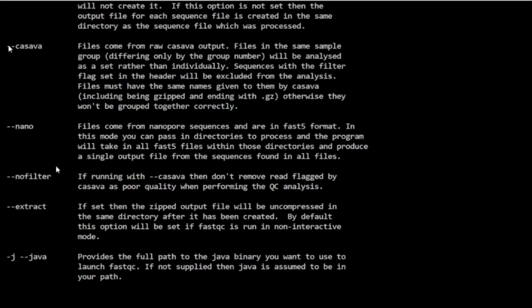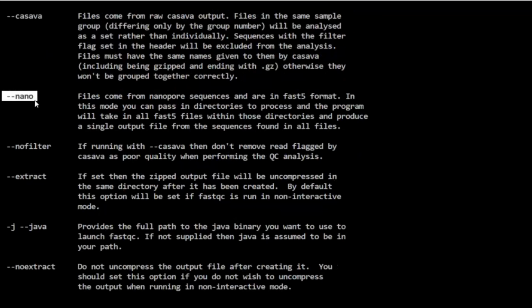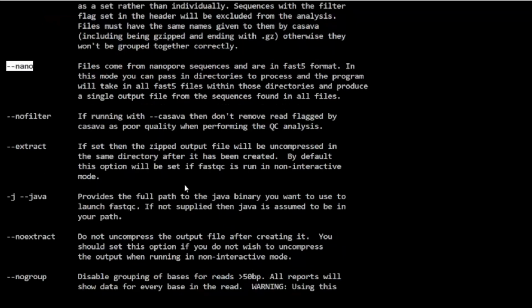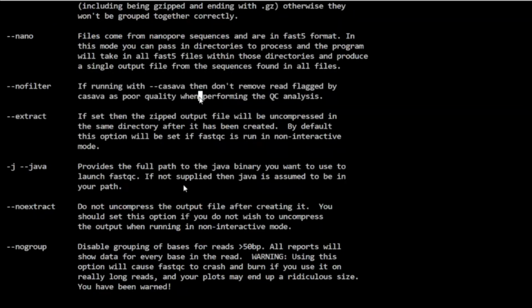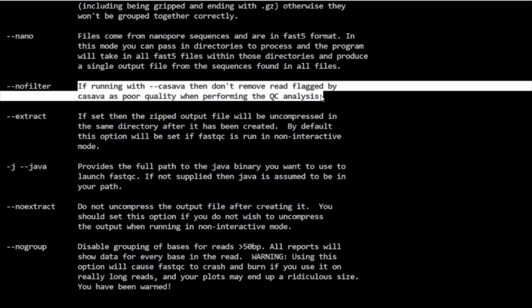Casava tool is there, so we can use the Casava tool output in fastqc directly. Nano is for the nanopore sequencing reads. If we have the nanopore sequencing reads in the FAST5 format, we can use them directly by providing this option, and it will identify those reads as FAST5 format and use them for the quality analysis. If running with Casava, then don't remove reads flagged by Casava as poor quality. So check the quality and don't treat them as bad quality already. Check all of the reads there.